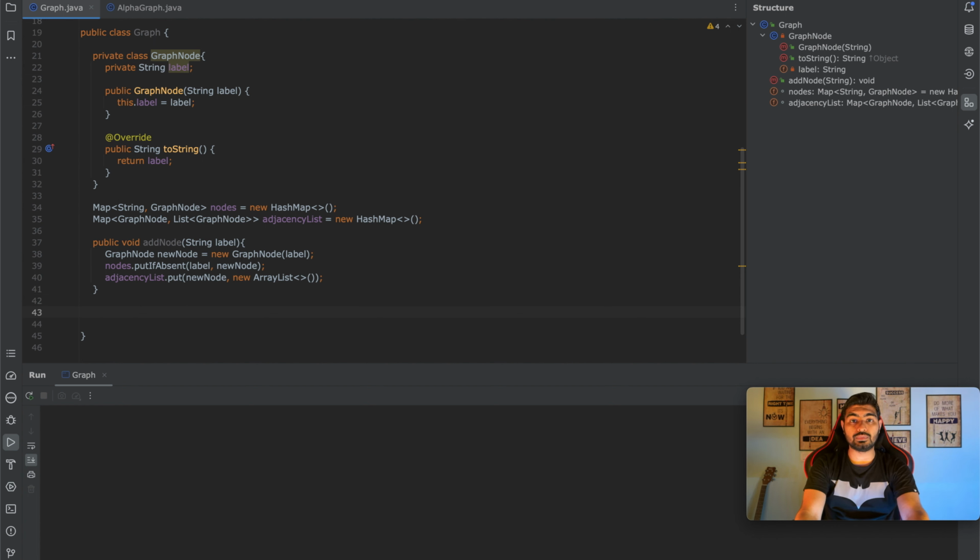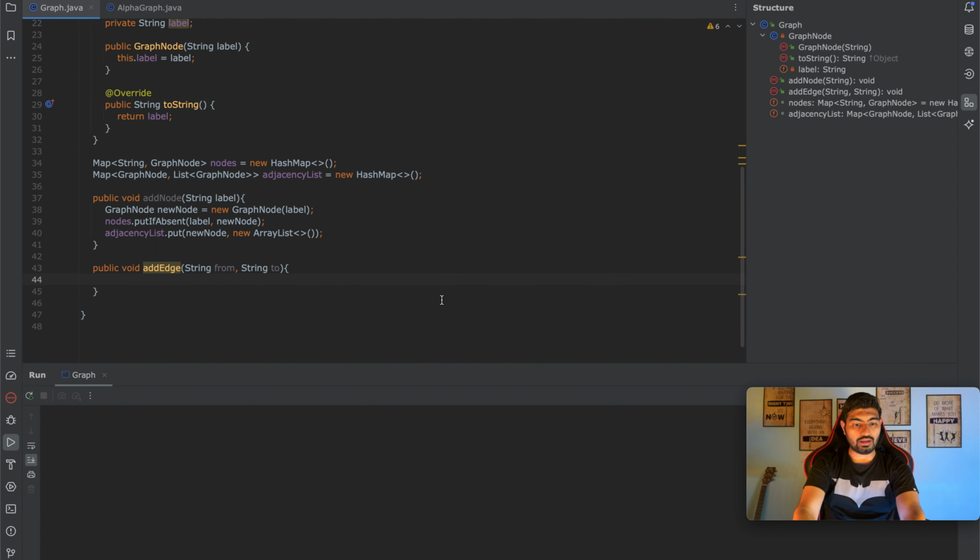So let's implement that method for adding edges. Now an edge can only be added between two nodes, right? So for that, you need a string from and a string to. So from this node you want to add an edge to this node. Before adding this edge, we want to check if these nodes exist in our graph or not.